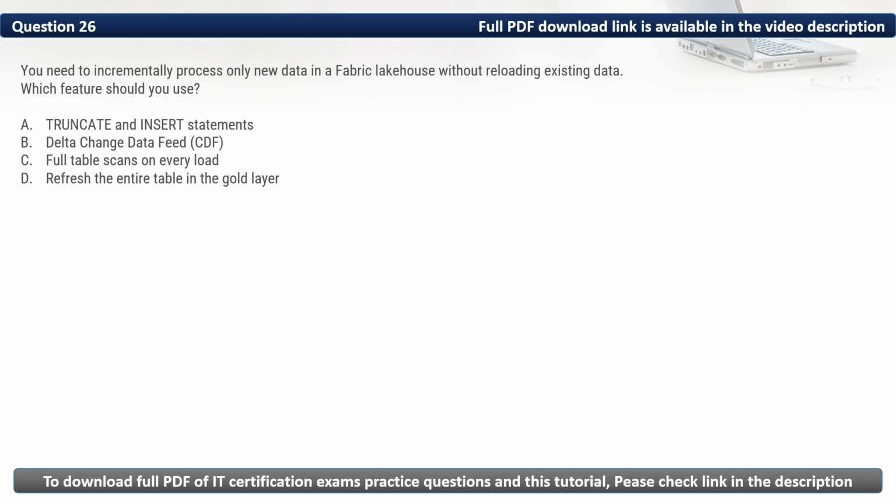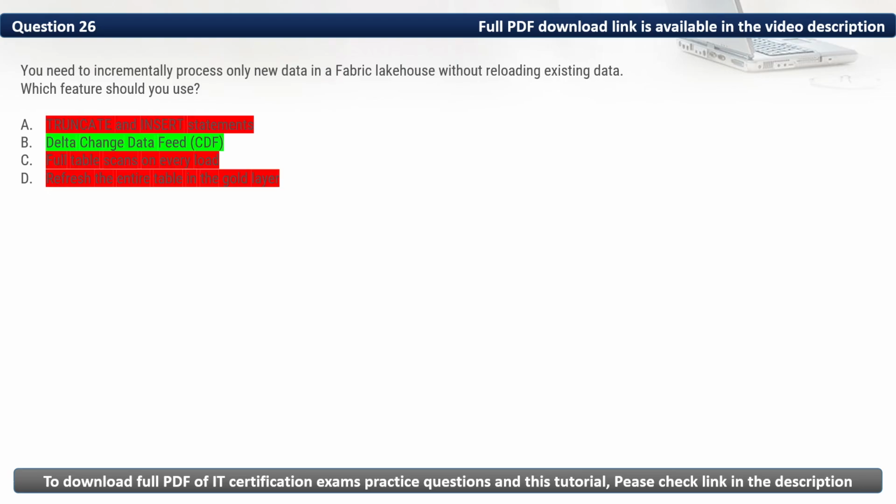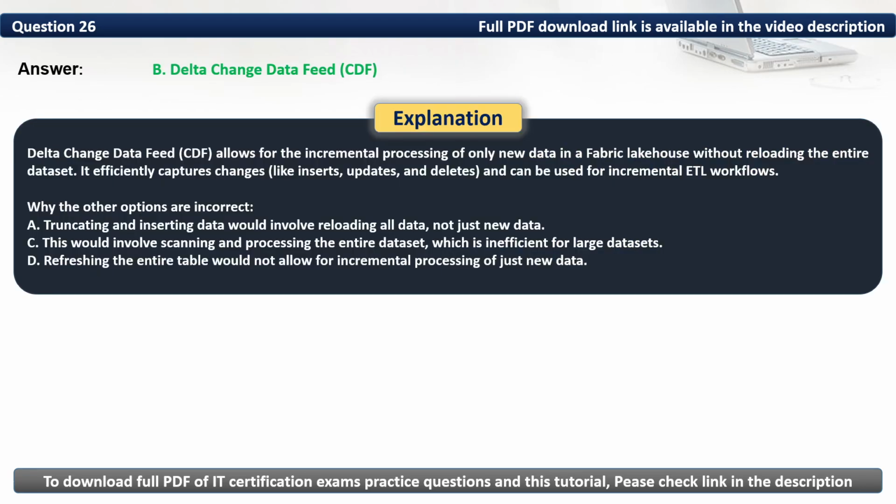As such, the feature that we should use is Delta change data feed. Thus, the correct option is B. Delta change data feed allows for the incremental processing of only new data in a Fabric Lakehouse without reloading the entire dataset. It efficiently captures changes and can be used for incremental ETL workflows.